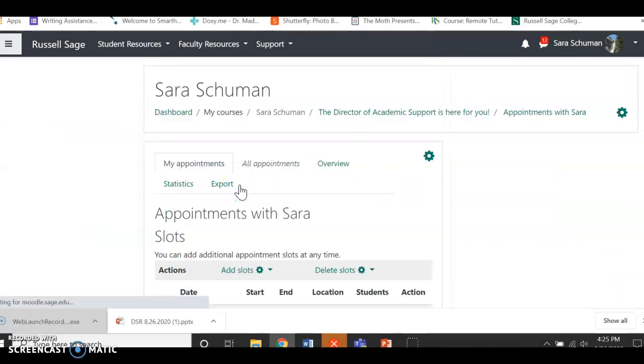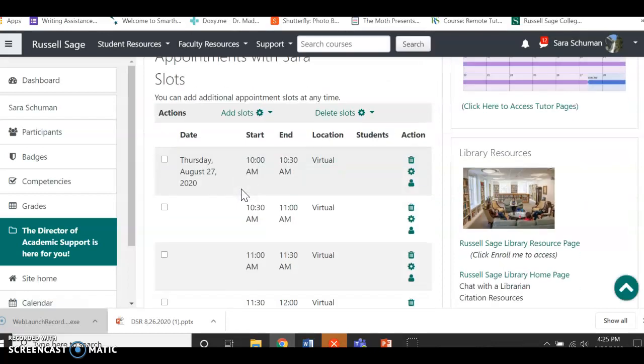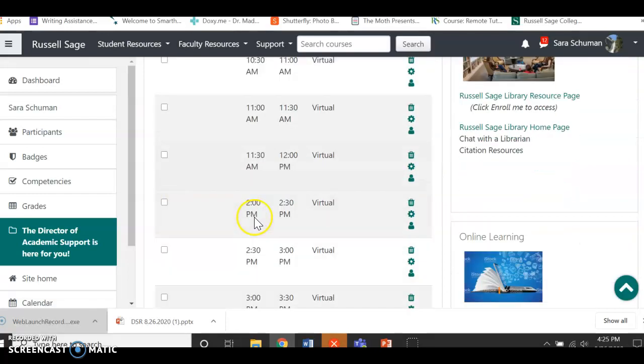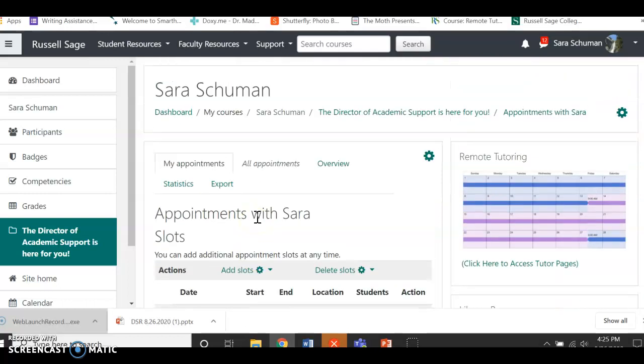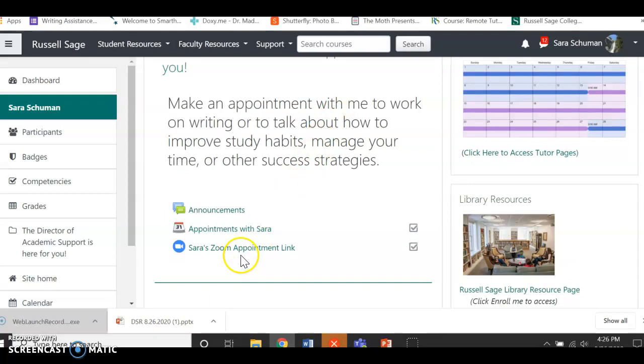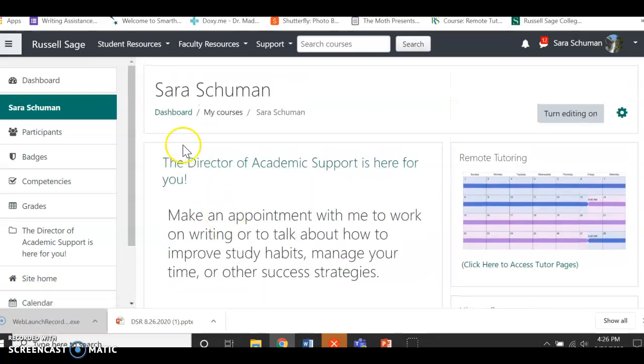You'll click on it and pick the appointment that you want. I need to update my appointments. And then the tutor will get a message. If you made an appointment with me, I would write back to confirm it and send you the Zoom link. The Zoom link is also on my page, and the other tutors will have their Zoom link either on their page or they will send it to you.